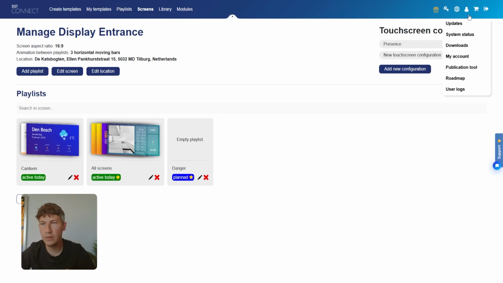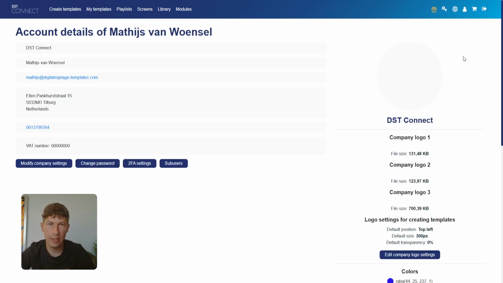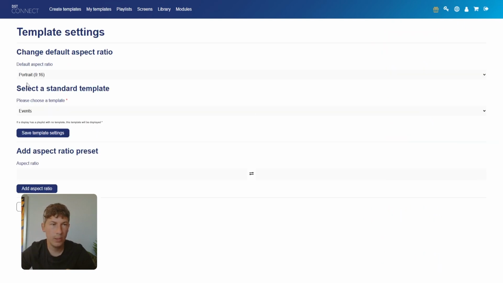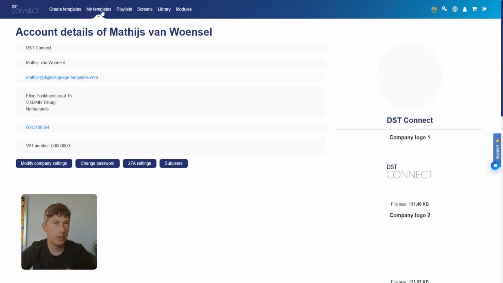How do you know if that template is your default template? You have, of course, set it here. You go to Template Settings. And I have selected the Events template here. When I go to my templates, I can also find that template there, because it's called Events.